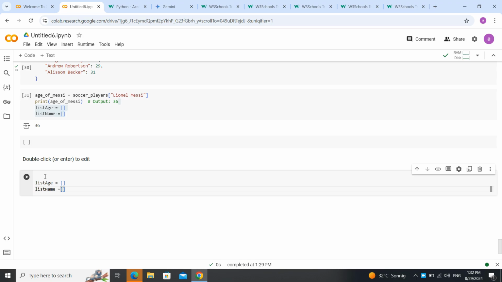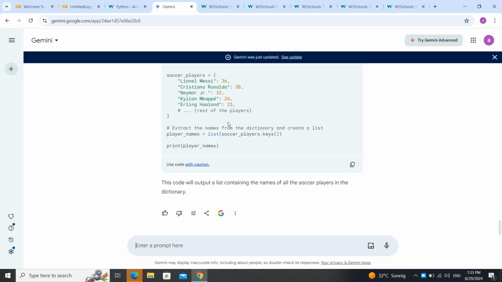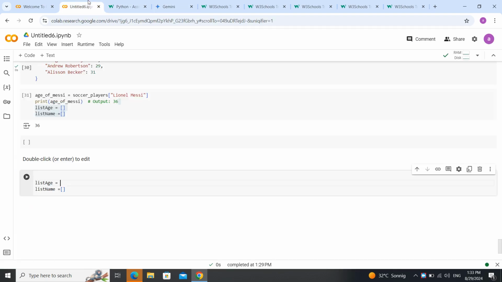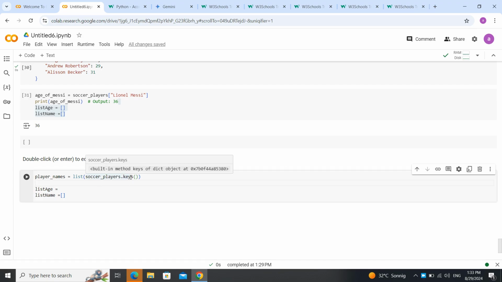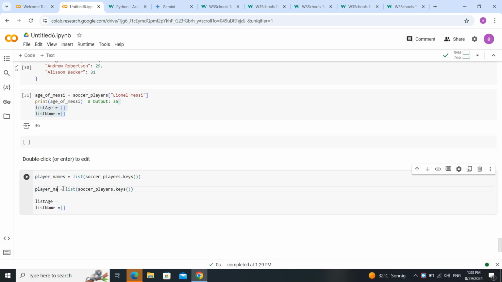We learned two things. List. I put them here so you can see it better. Okay, let's put it here. Player names is equal to list, soccer players dot keys. We copy that. Let me delete them. Player age, and just change the key to values.